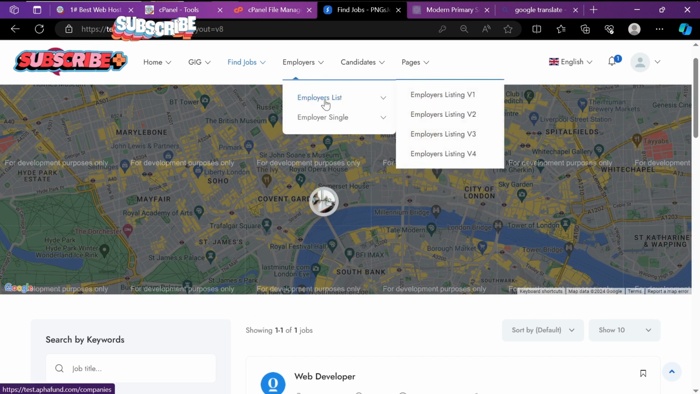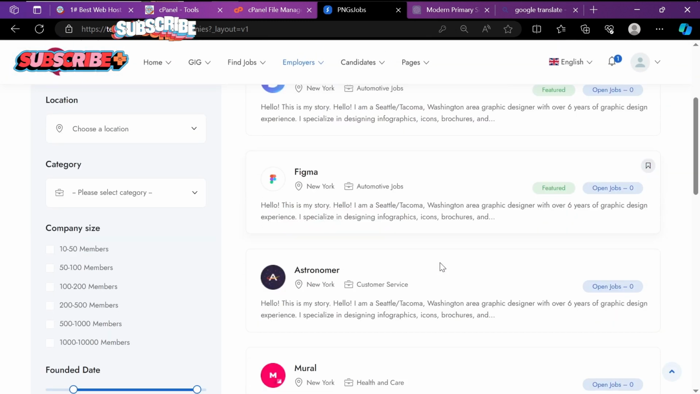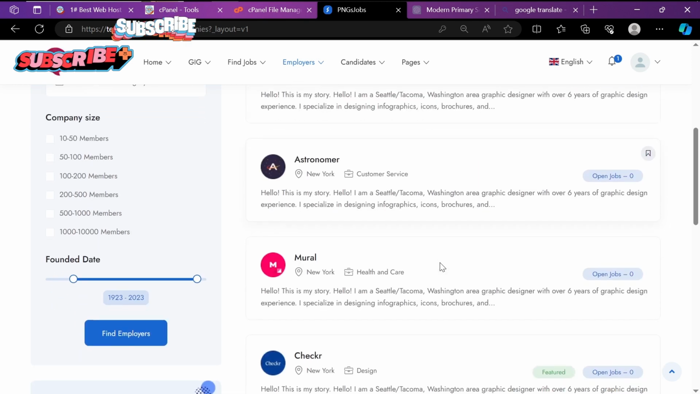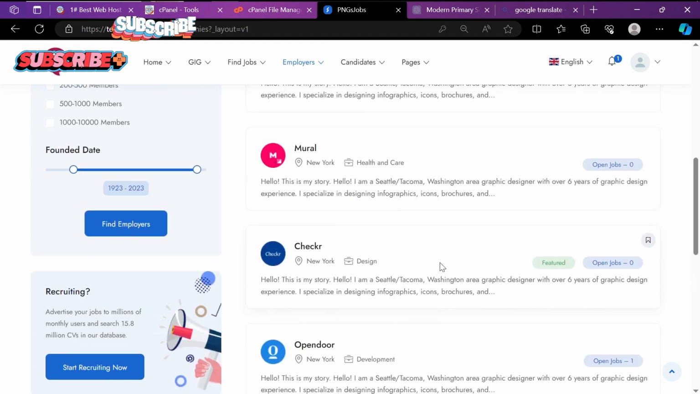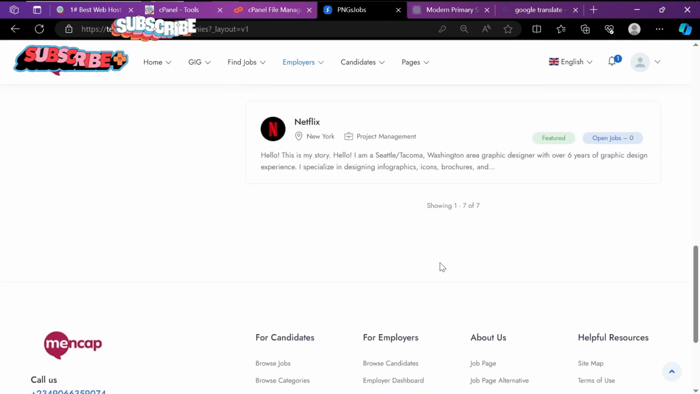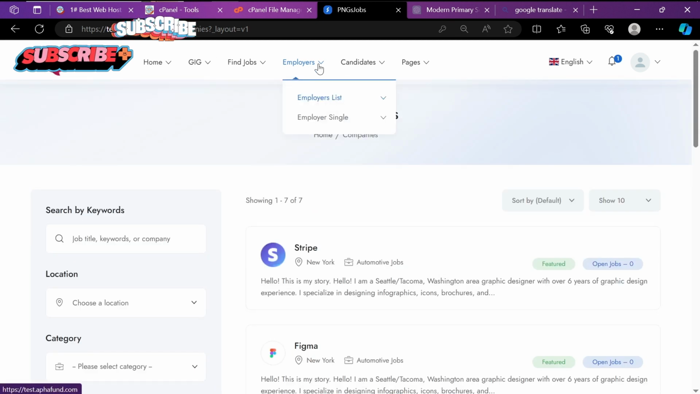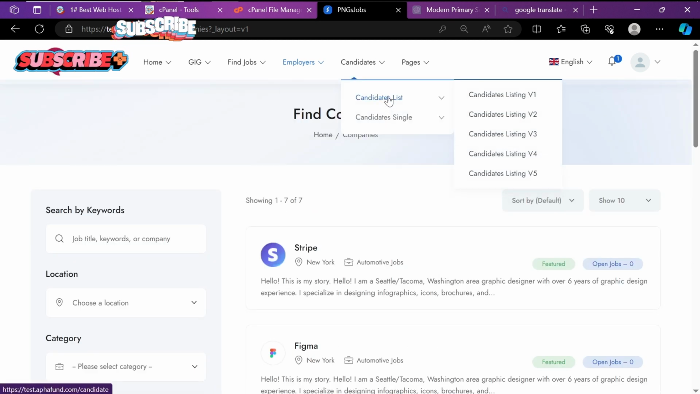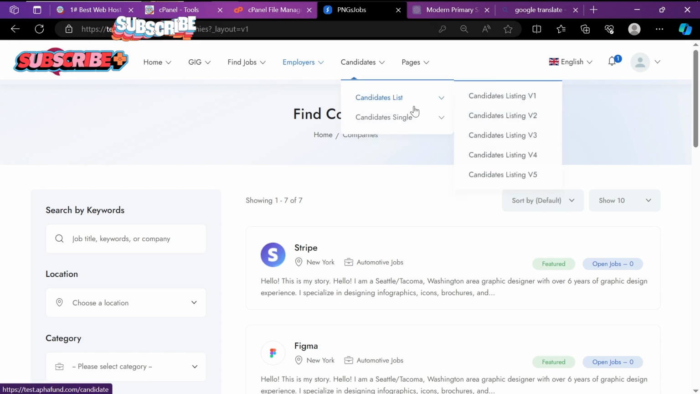So let's see the employers listing. These are the employers. We have Stripe, Figma, Astronaut, Moral, Checkers, Open Door, Netflix. So you can create a lot of companies that are giving out employment. Let's see the candidate listing. For candidate listing, let's see list 1.